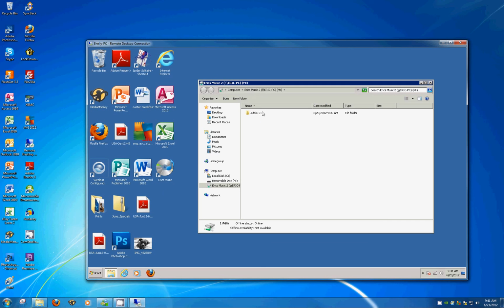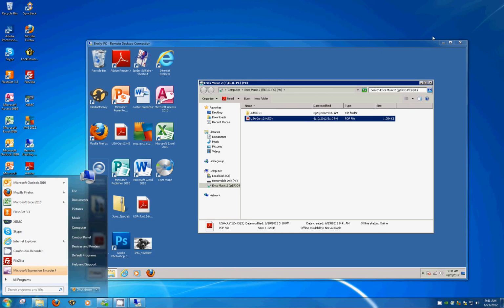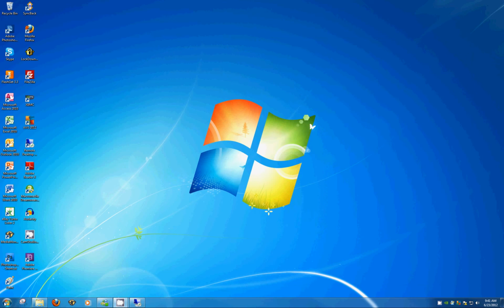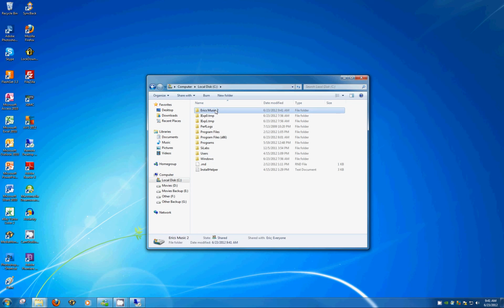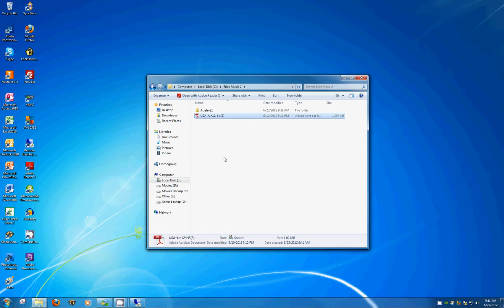So now at this point too, you could put other files in here. Like here's one from the desktop on this computer, so we'll toss that in there. And now we'd be able to go back to the other computer, the downstairs one, and drill back down to the folder Eric Music 2, and then hey, there's that file that we just dumped in that shared folder from the other computer that was upstairs. That's about all there is to file sharing.